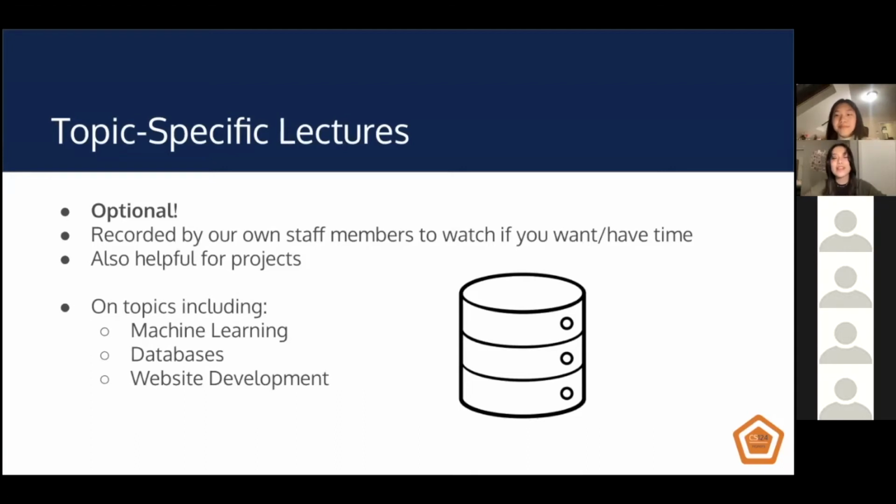So some of these topics might include machine learning, databases, website development. If you have any suggestions for other topics that you might want to see, feel free to put them in the general chat or in ideas even, so that we can see those too.